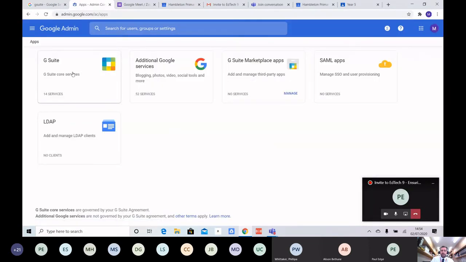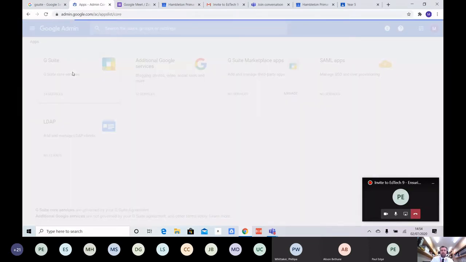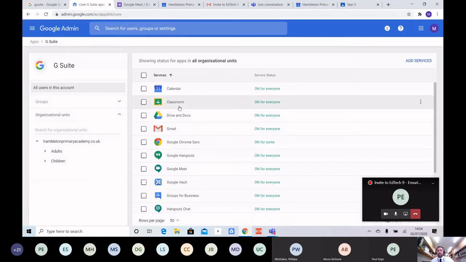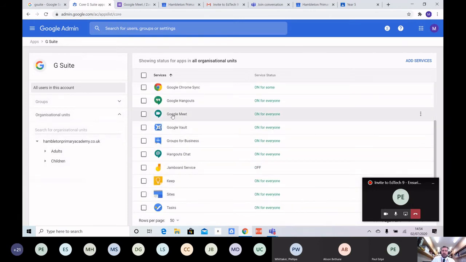and within my apps, if I click in G Suite, it takes a while to load sometimes. Once I'm in G Suite, it will list up, as you can see, all the different apps and the access they can have. So here you've got Google Meet. I've just turned it on at this moment because I'm going to show you how to set up a live stream in a minute. But you can toggle this on and off.